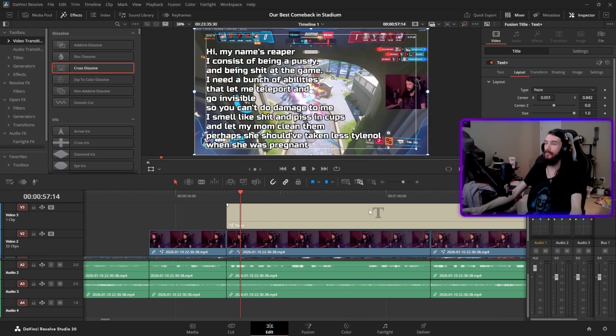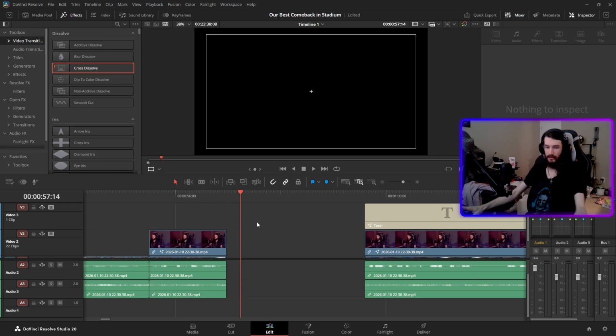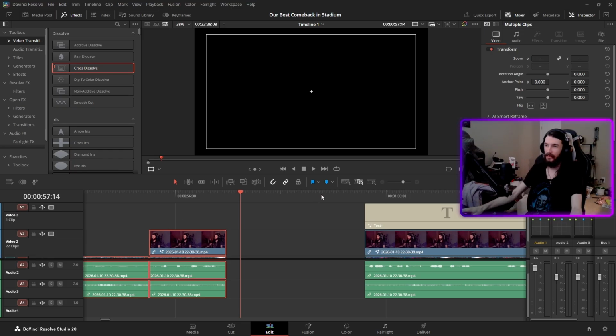If you want to grab all of the clips to the right, you can just hold Alt and hit Y, and it will grab all of these. If you want to grab all the ones to the left, I believe it's Alt Shift Y. That is wrong. It is Alt Control Y. And that grabs all the clips to the left.